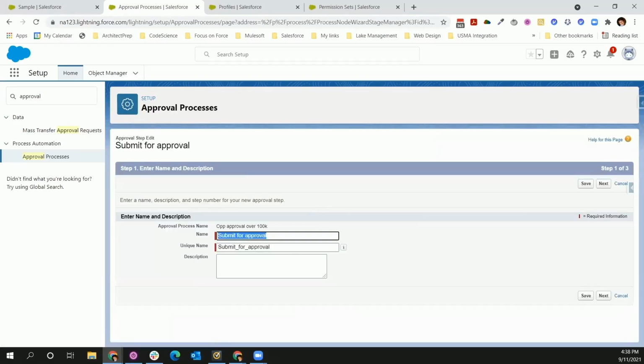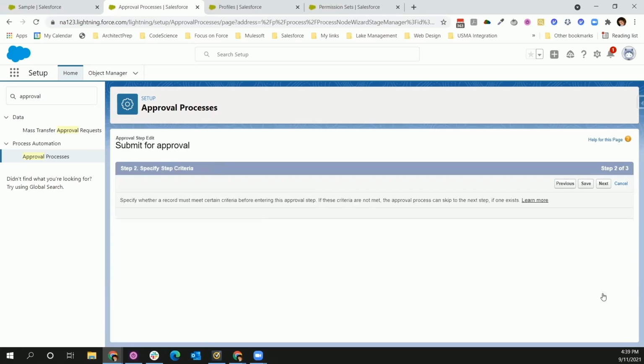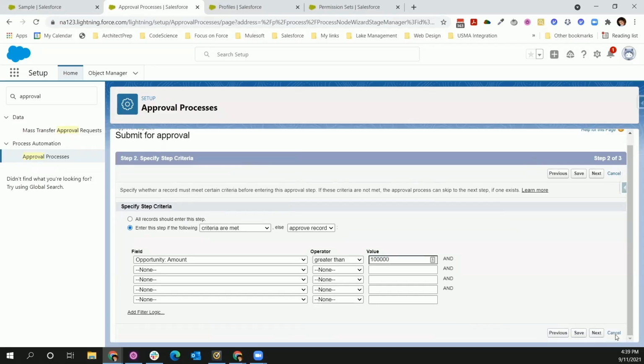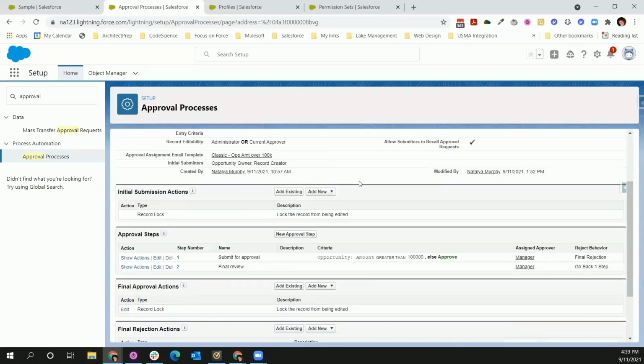In this case, we have an approval process, and we'll click next. And you'll notice that some records could skip this step. Or we could say that every single record should enter the step, or we say only go to this step if the following criteria are met. So in this case, if our opportunity amount is over $100,000, we want to go to this step. If the opportunity is under that amount, we're just automatically going to approve the record. But the record is not yet approved because that's only step 1.